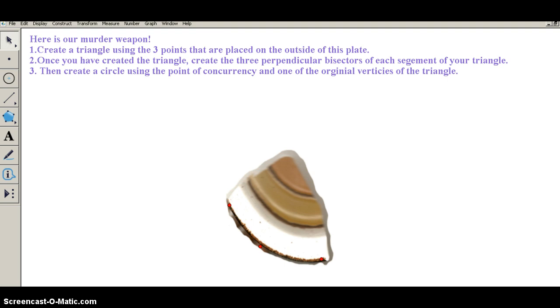We know that this is the only thing we found from the crime scene, but we want to figure out what this is. One of our detectives came up with the idea that it's probably a piece of a plate. We want to figure out what the entire plate looked like so we could match it to whoever's dishware this matches. So I have directions on here. If you can do them by yourself, go ahead. If not, maybe you want to try and then come back to the video for help. So it's up to you.